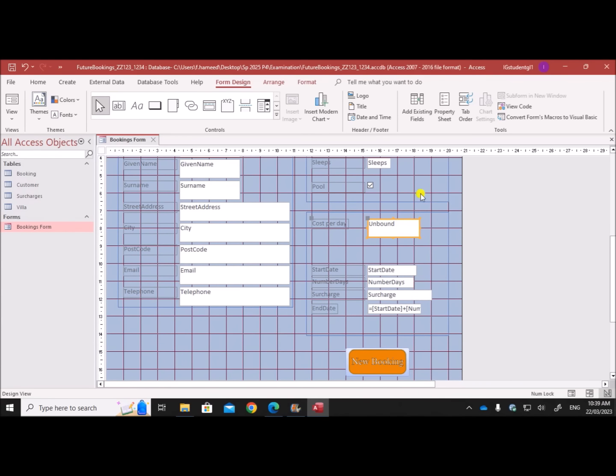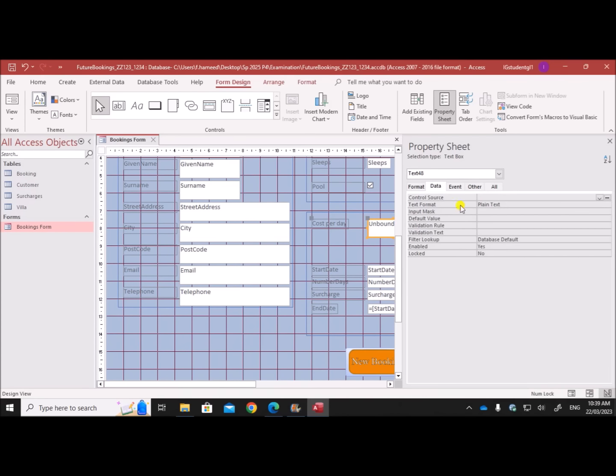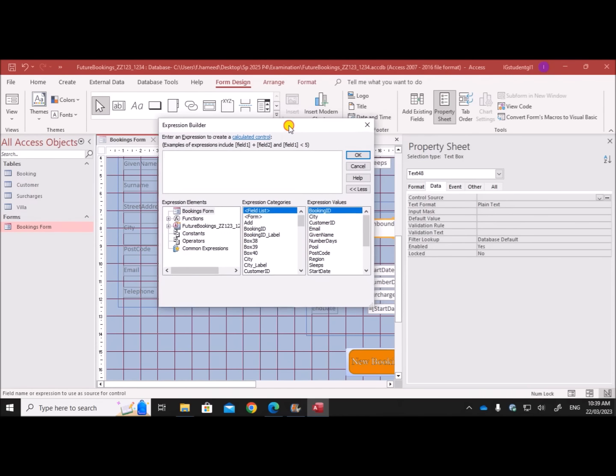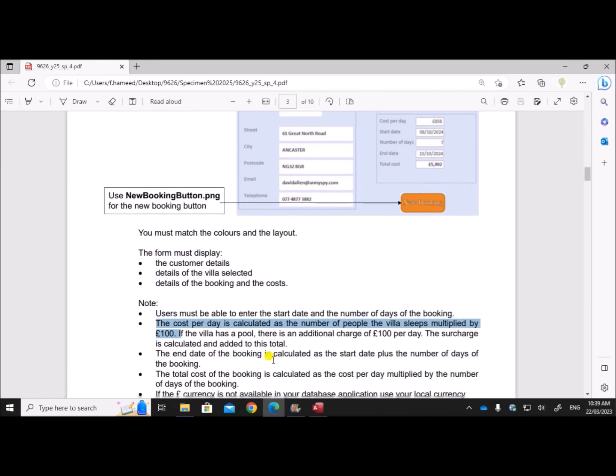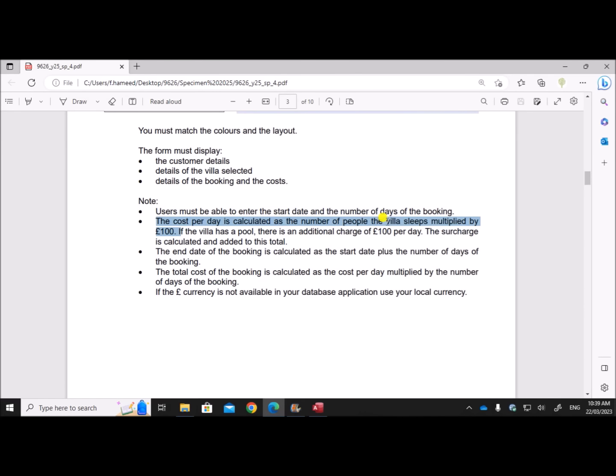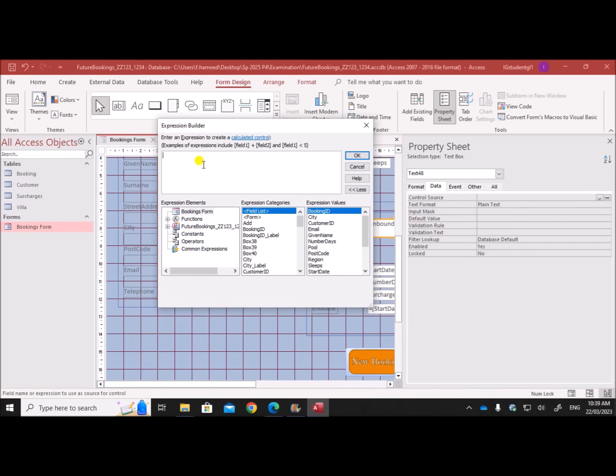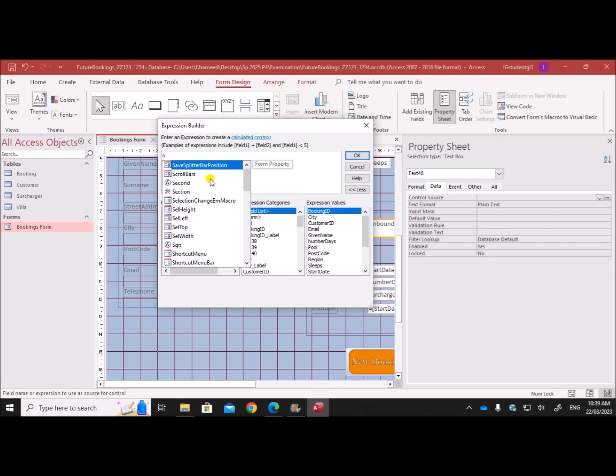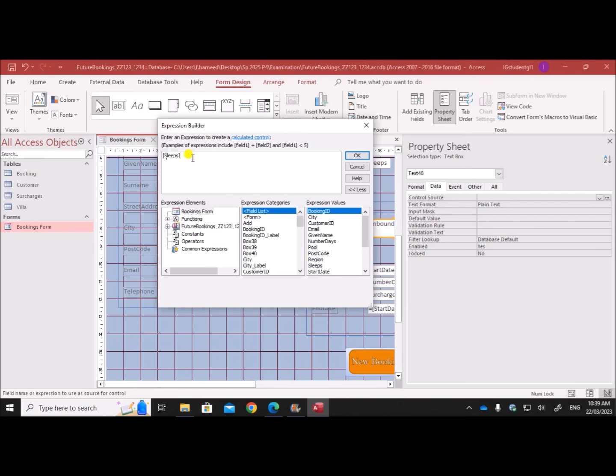So you can go to the property sheet, in data, in control source, you can click so that the expression builder will be there to calculate. So according to the question, it is number of people the villa sleeps multiplied by 100. So it is sleeps multiplied by 100.